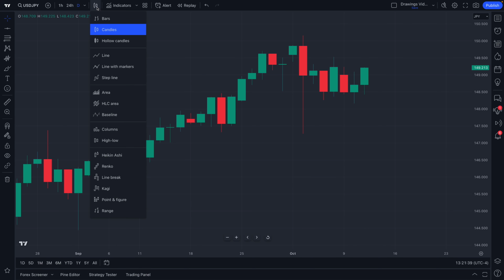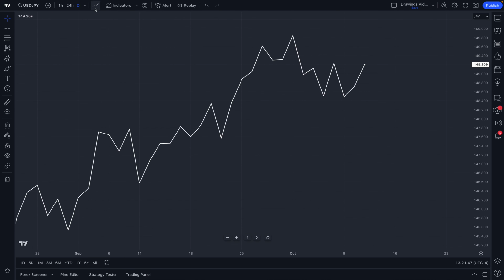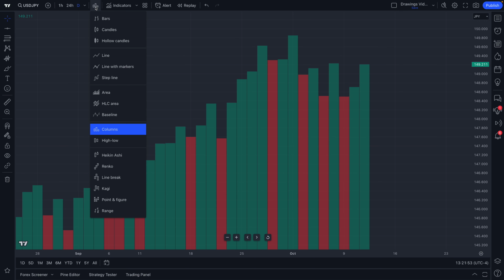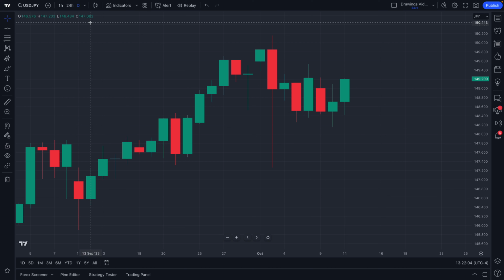Well, don't forget, there is much more than just candle charts on TradingView because you can access hollow candles, you can access bars, you can access line charts, line with markers, you can even access an area chart or a columns chart. All of these chart types are available to you, but for the sake of this video and because of the popularity of candles, let's go ahead and click candles, and now we're going to remain a candlestick chart.